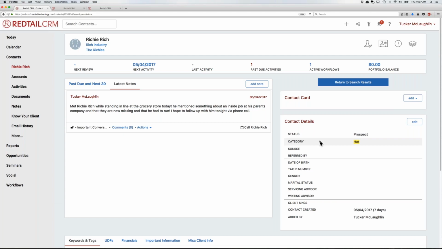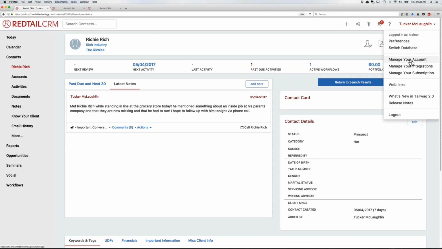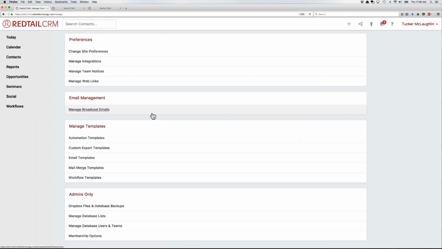When we add them in here, what do we do? So first thing we're going to do is look at broadcast emails. We're going to have a workflow, we're going to call them, and we're going to email them. Well, if I don't want to email outside of the CRM and I want to capture all of those emails for history, I can use broadcast email to do that. So we're going to go ahead and move up to the top right-hand corner.